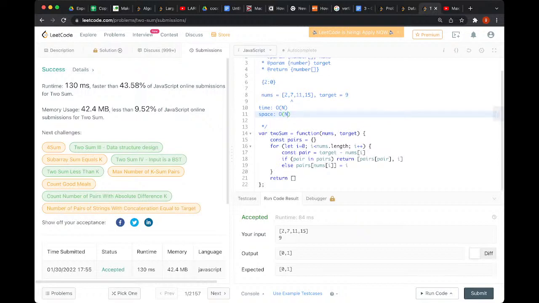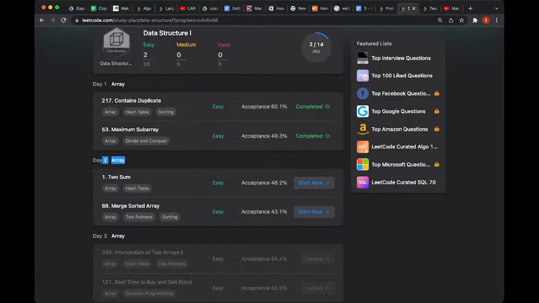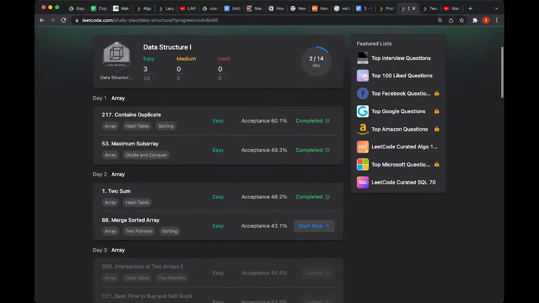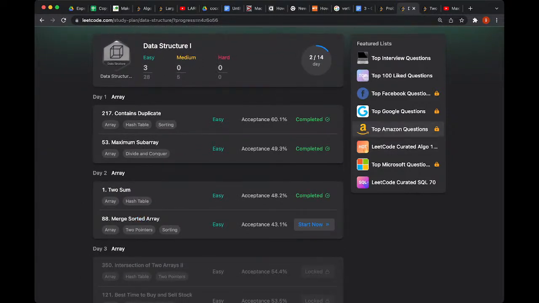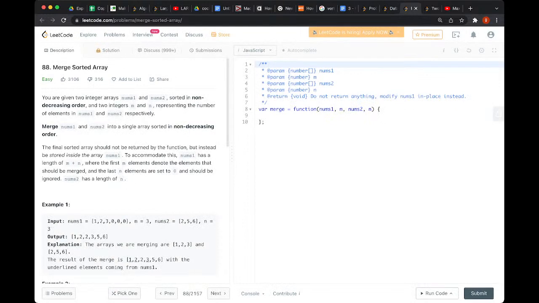Alright, that is the first data structure in day 2 with concentration in arrays. Let's refresh. The next problem is merge sorted array. Let's start now. Alright, so merge sorted array.